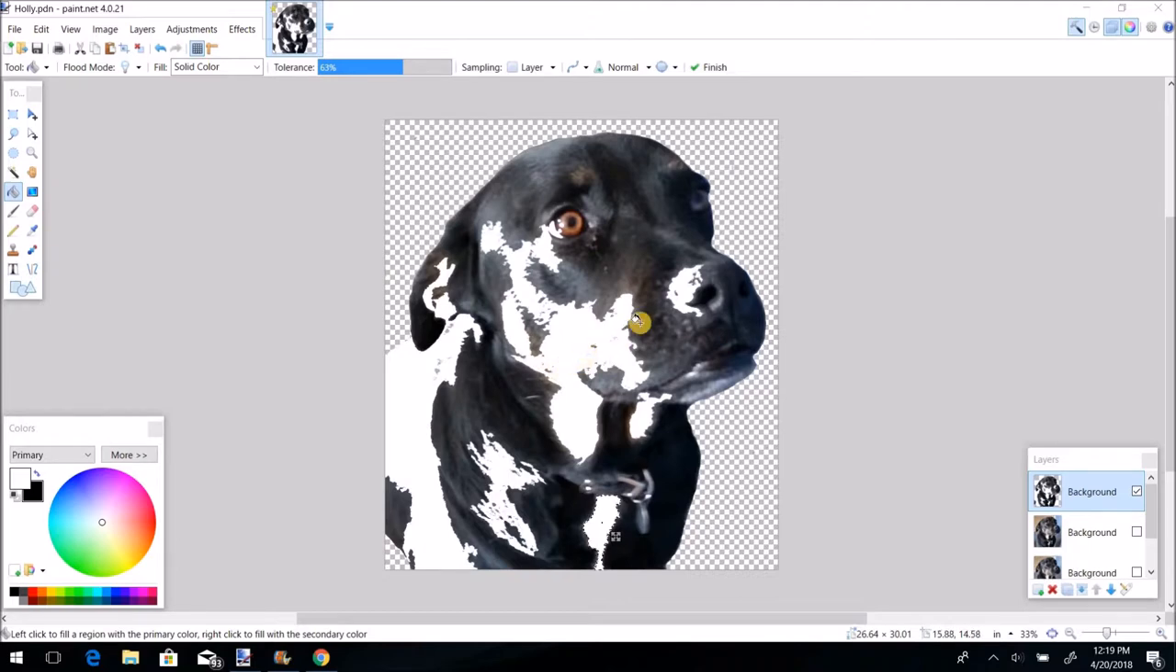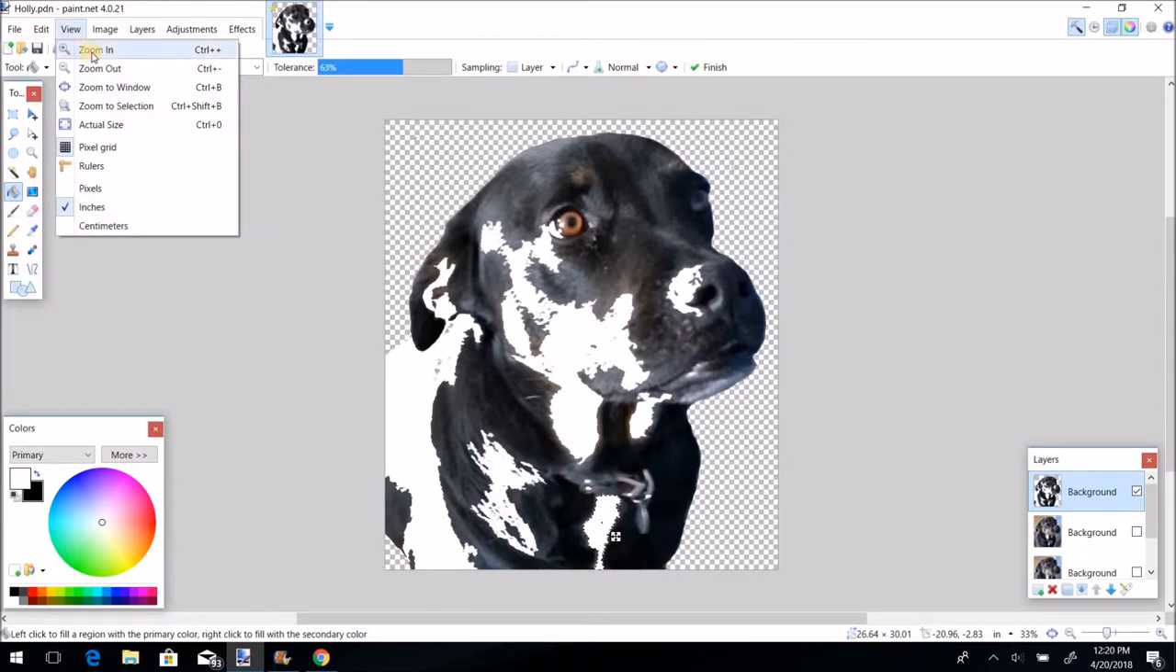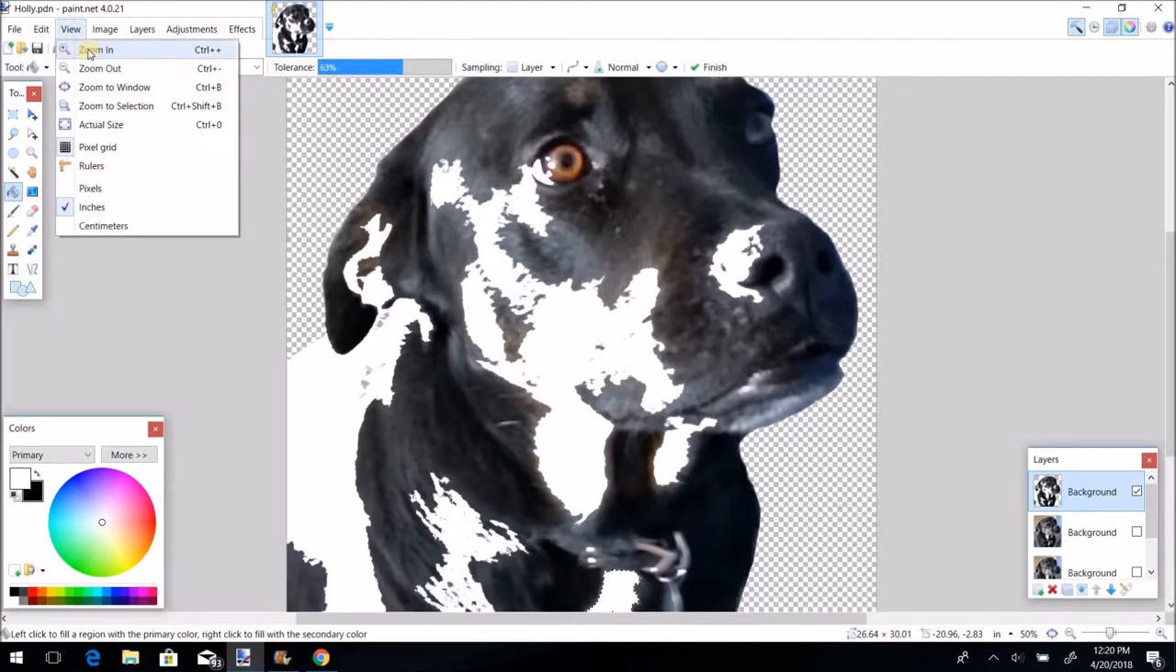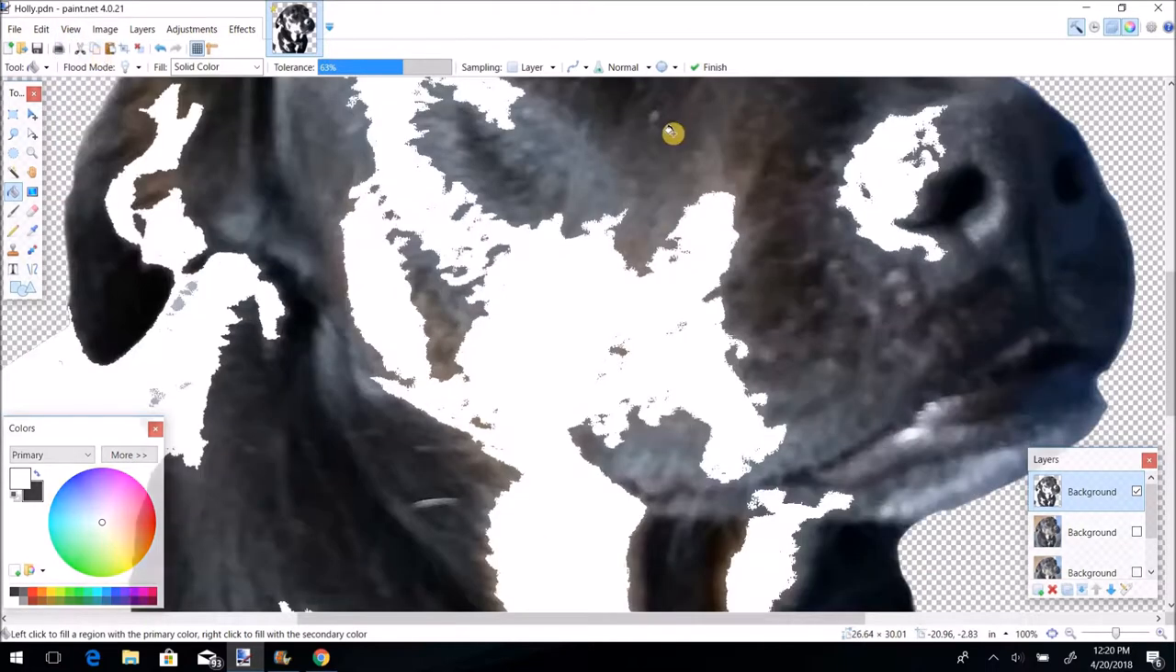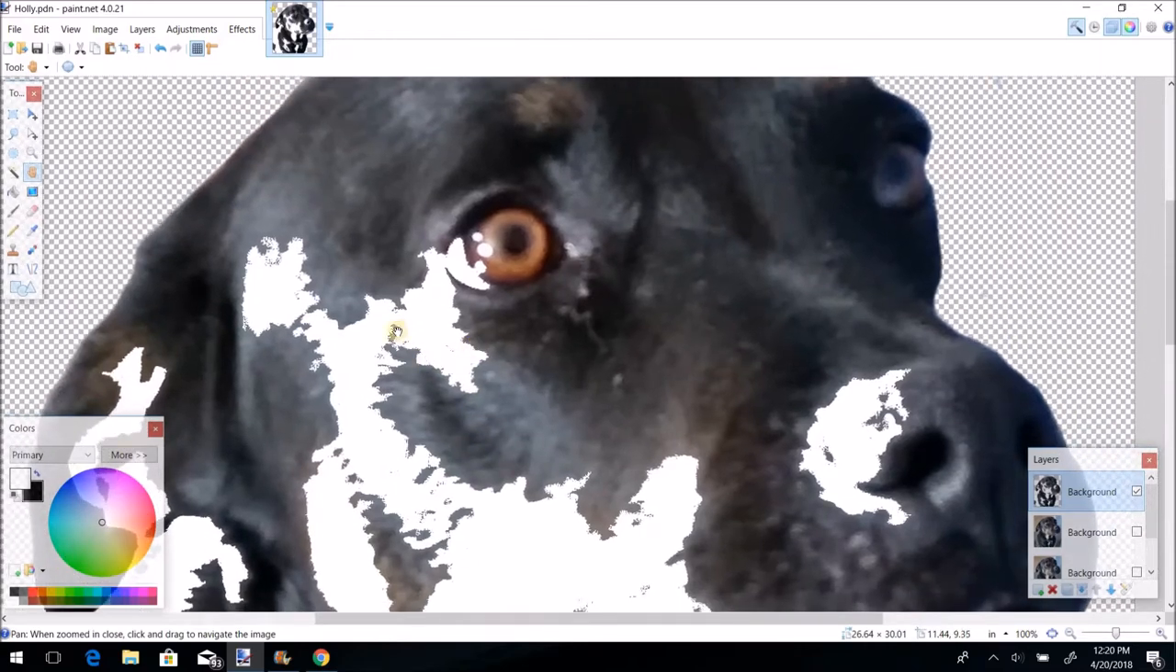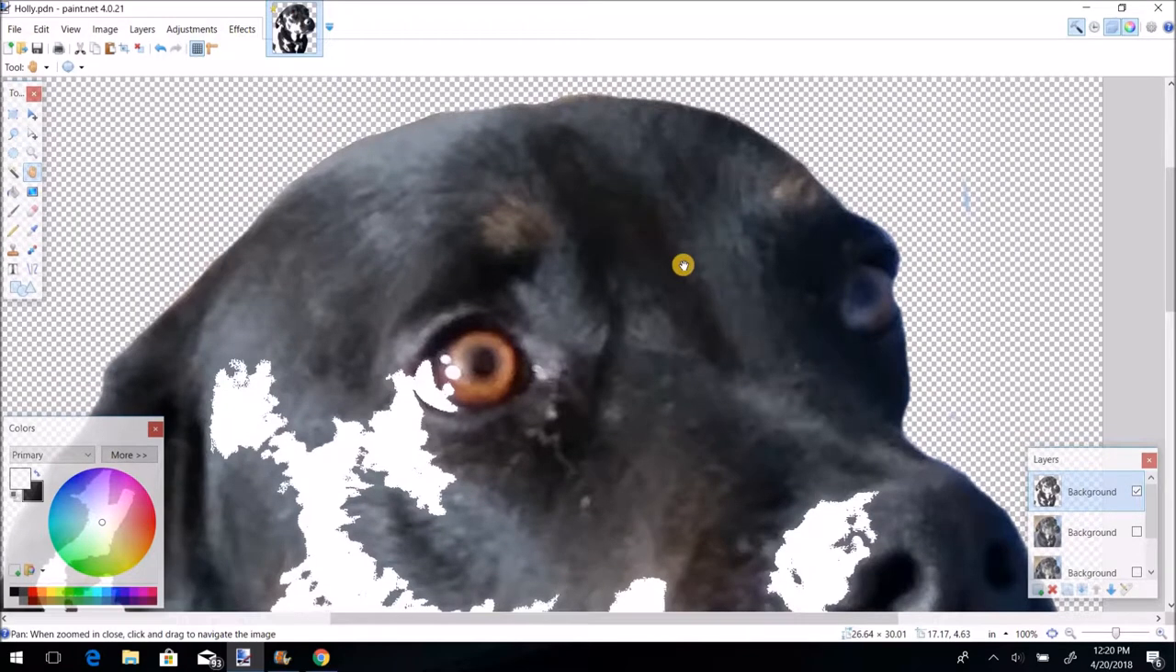Right, so I'm just going to continue on with the white. I'm going to zoom in and try to kind of just grab some of these smaller areas in the top of her nose, around her eye, on the top of her head, kind of down here by her mouth, and just fill in with the white. So I want to get zoomed in pretty close to do that. And don't worry about how rough these edges are right now, because we'll go back and smooth those out later.